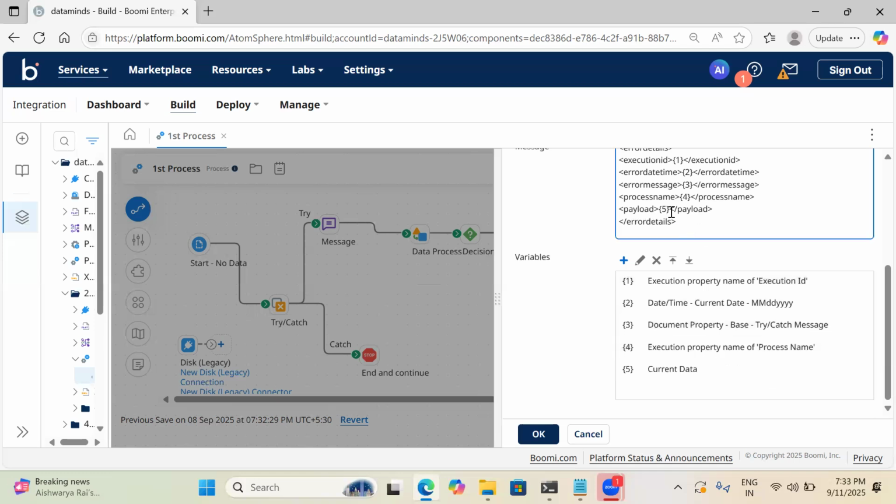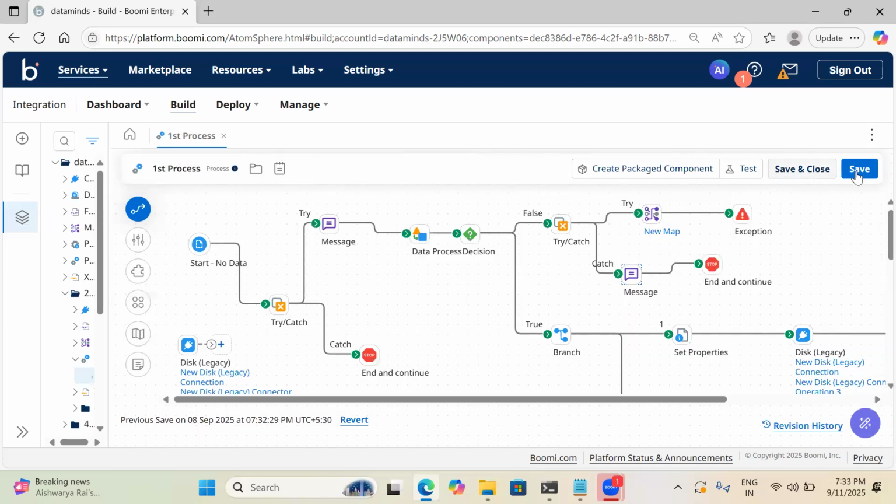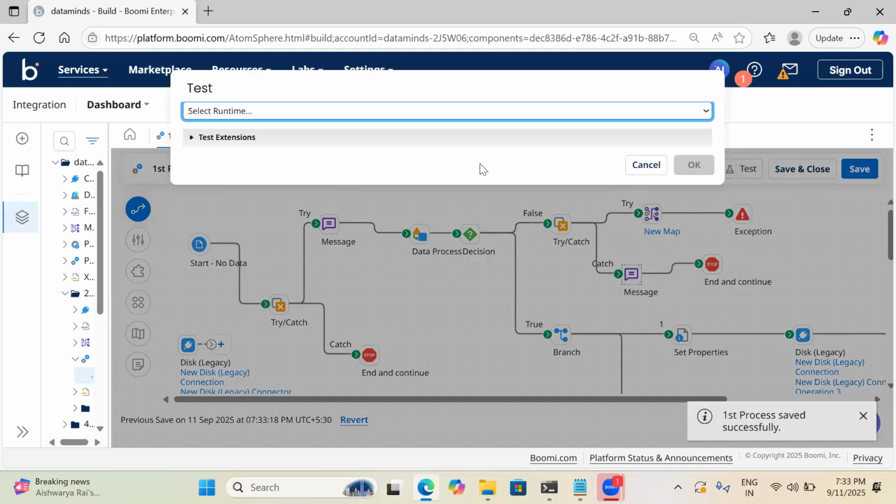Payload means at the time of execution, whatever data we generate, that is called payload. So here I have selected the current data. Current data in the sense, the exact data whatever we generate at the time of execution. This is about the current data. Till here we have covered in the previous session. I am going to save this and test the process once again.